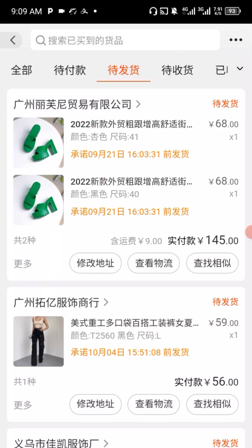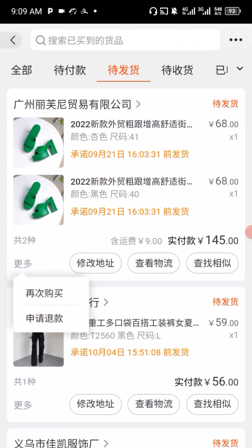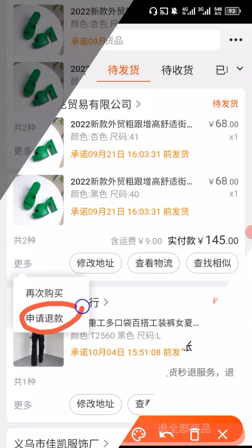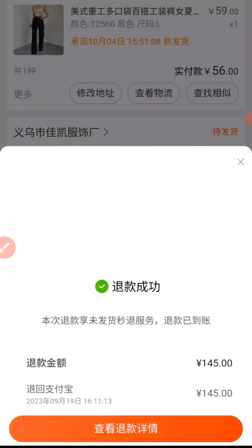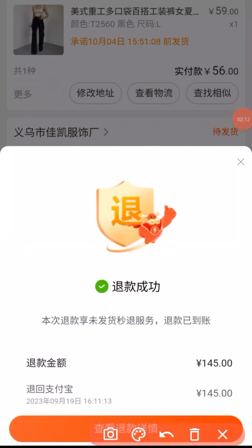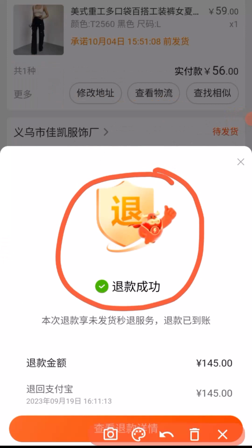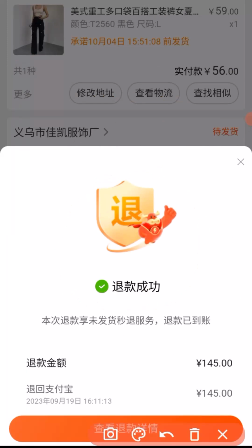Next thing I'm going to do is click on here. Then I have to click on here. Next, I'm going to click on here. So you can see the refund has been done successfully. It's as simple as that. Next, I'm going to click on here to close the pop-up. Then you can see the item is no longer right here.